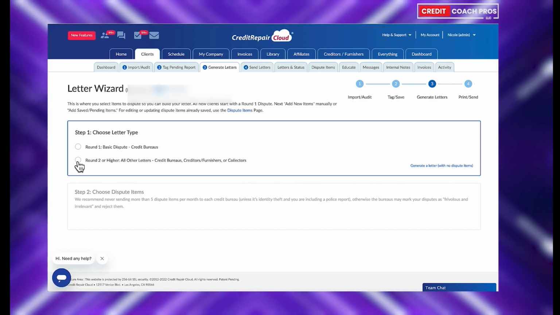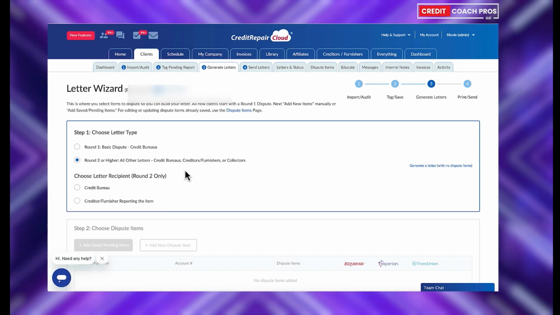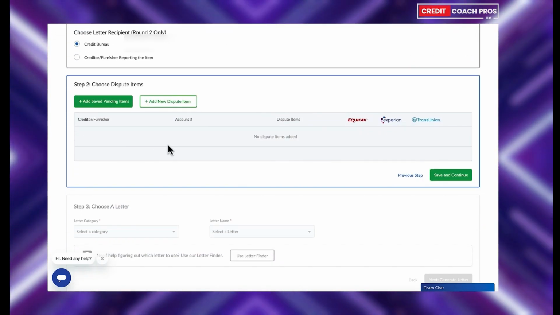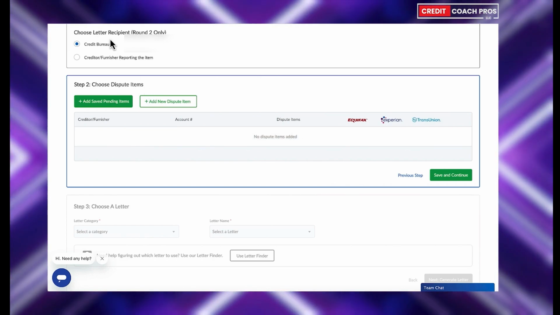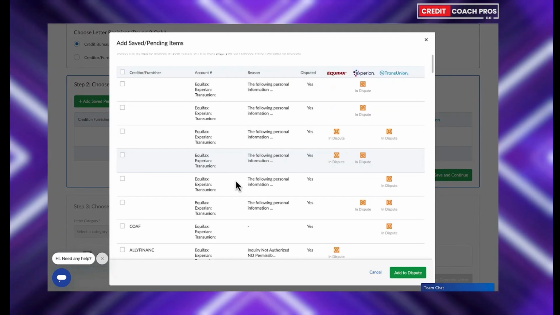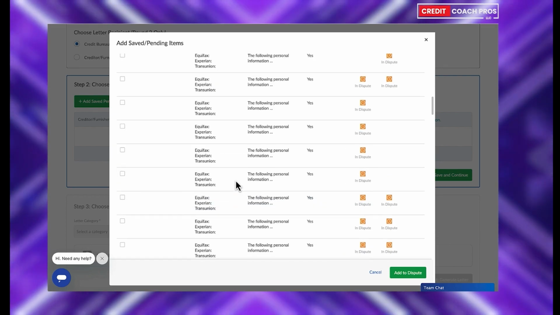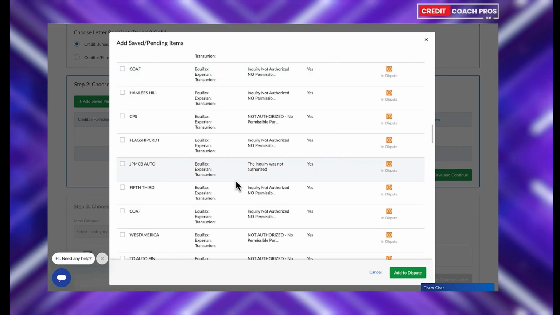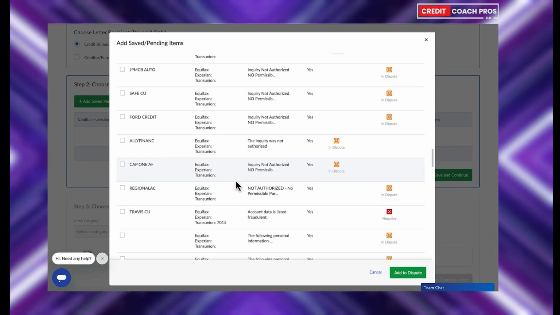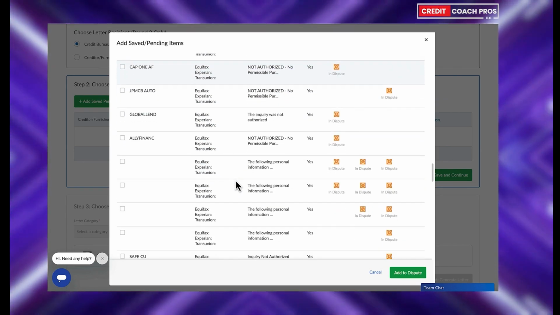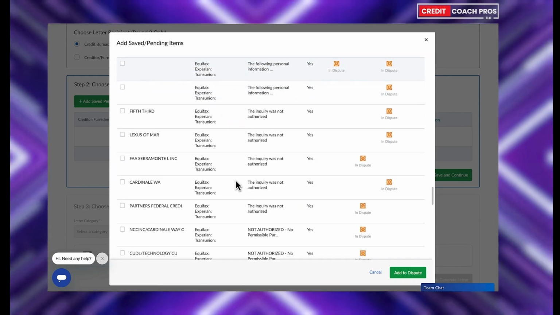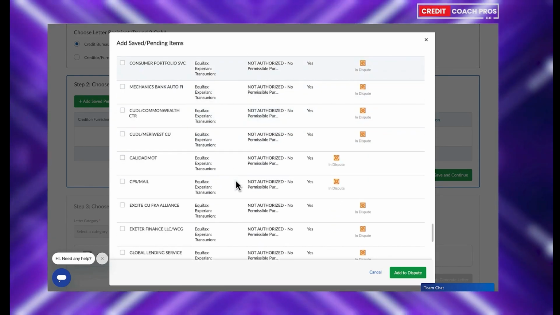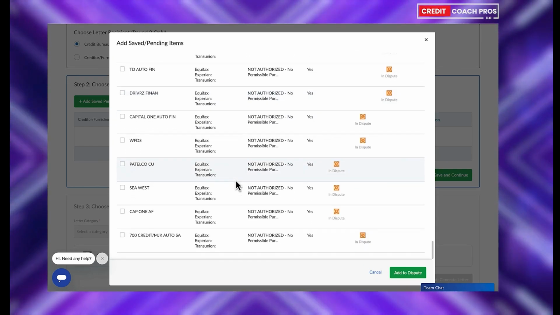So the last thing that we have to do is just dispute that last letter. And we're going to select round 2 or higher so we can select a custom letter. And this is going to be going to the credit bureaus first. And we're just going to go find that one negative account that's left on the credit file. And we are going to select it to be disputed again. And, you know, sometimes you just have to continue to dispute things in order for them to actually get removed.